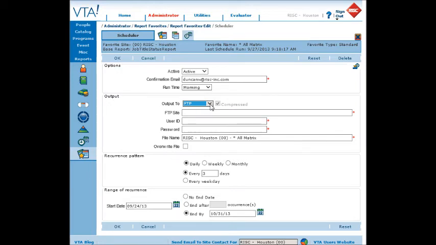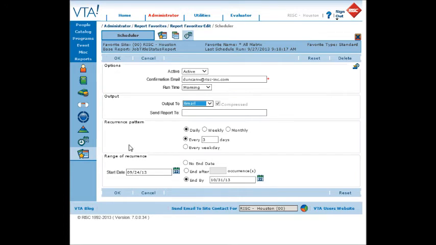Below that, my recurrence pattern. What I'm going to do is set this back to email so that I save a little real estate on the screen. Do I want it daily? Do I want it weekly? Do I want it monthly? If I want it daily, every so many days, in this case, I have it set to every 3 days.